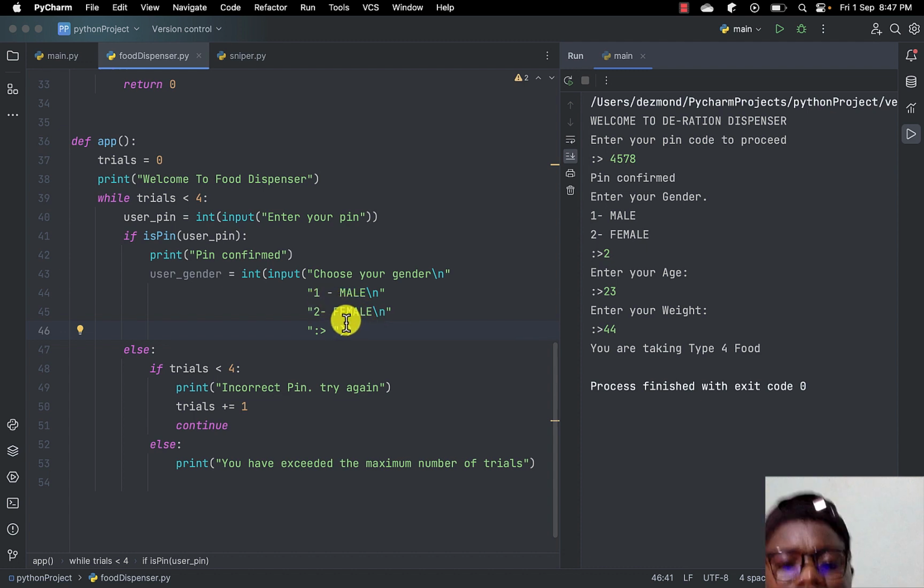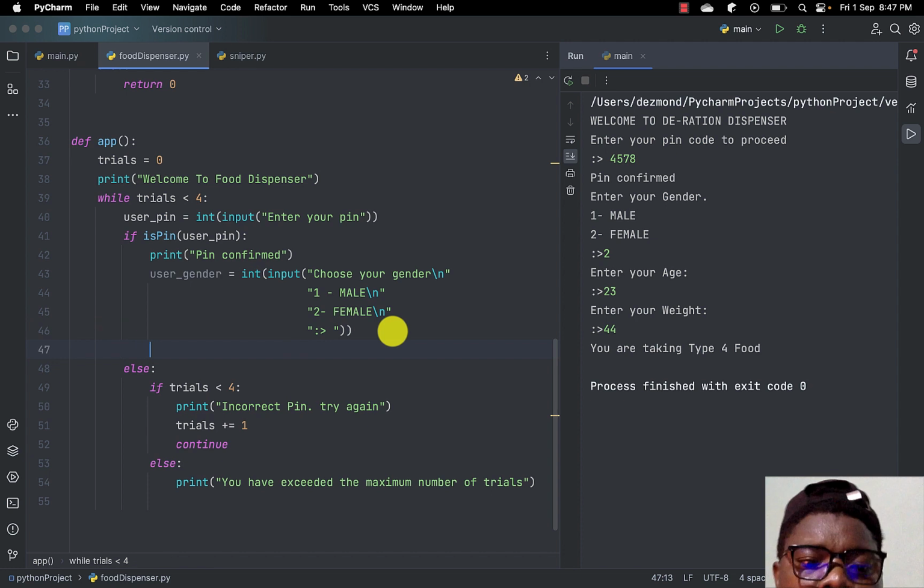So in here, it will either take a 1 or 2. If you choose 1, that's a male. If you choose 2, that's a female. Now I'm going to call that function that we declared to determine what is going to dispense.